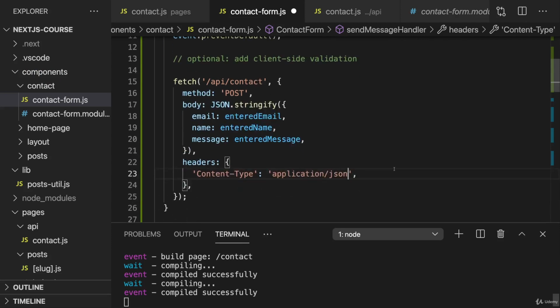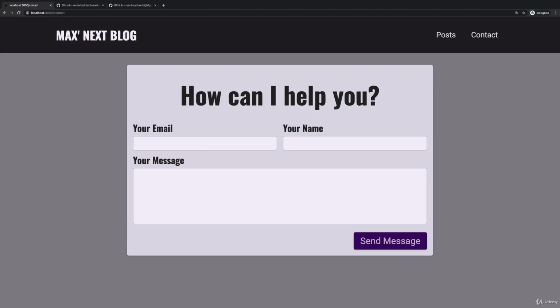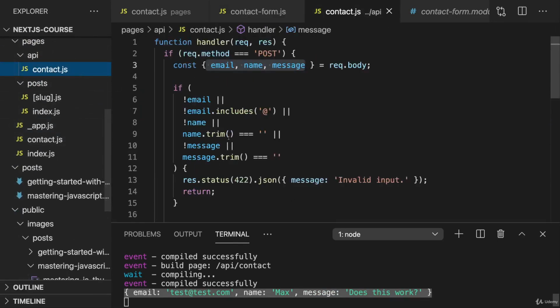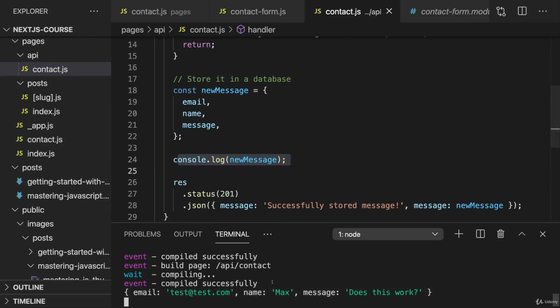We're not doing anything else, not working with the response or handling errors, but the request should be sent now. And therefore, let's now save everything and let's give it a try. Let's reload this contact page and fill out this form with some dummy data. Does this work? And click Send Message. Now we don't get any feedback here, but if we go back to the terminal where we run our dev server, so where all the server-side code executes, we should see this output. This log, which comes from our API route, where we log the message. So the data does arrive successfully on the server.